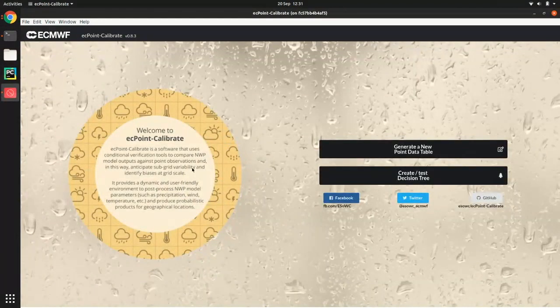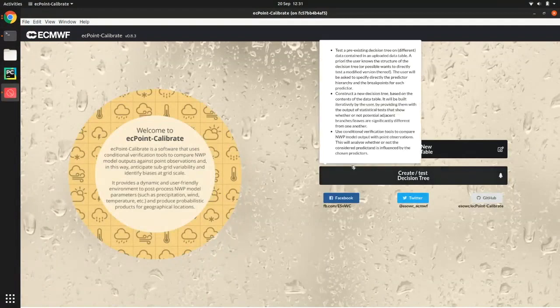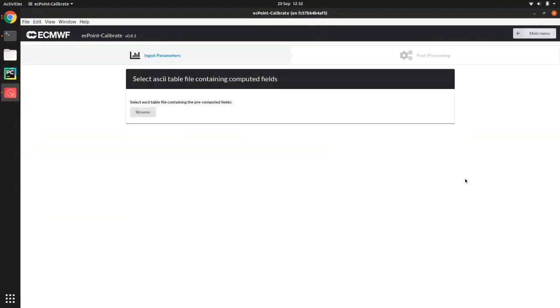This is the same page that we saw earlier in the slides. And now I'm going to click on the second button, which is Premium Plus Decision Tree. I'll use a point data table that was previously generated during the calibration process.